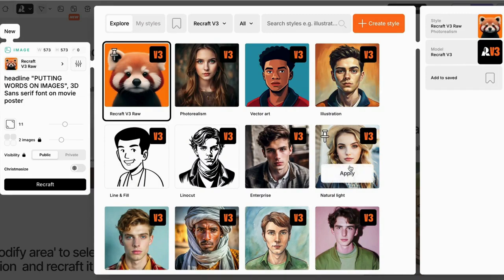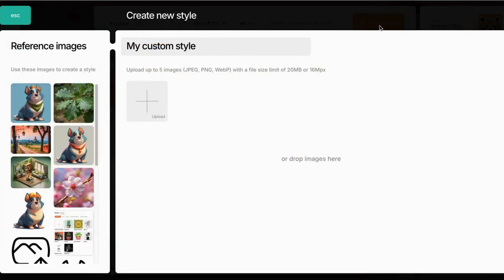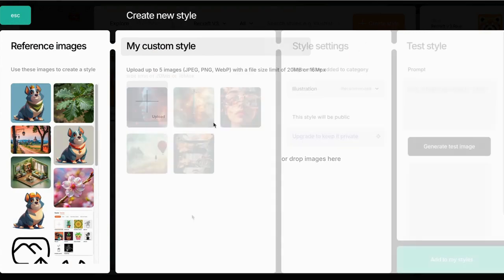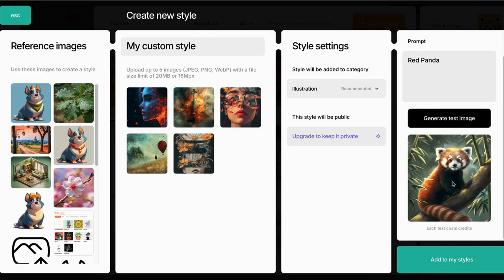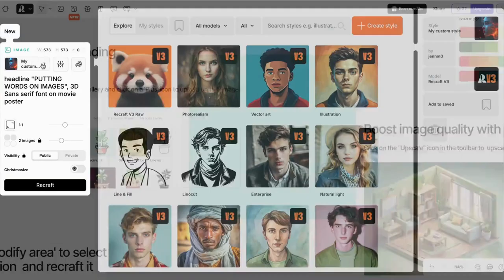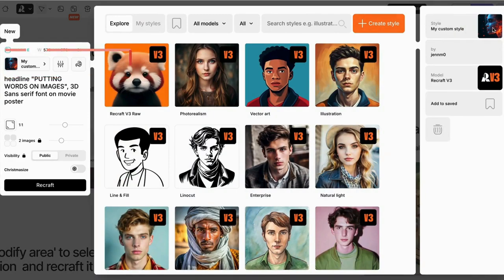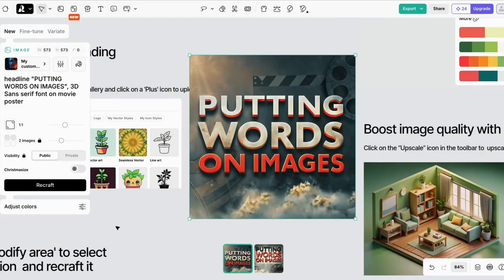Click on the Style button to open the styles, and click Create Style. Now upload your images, and now you can test your style with a prompt of your choice. When you're happy, you can add it to your styles. Now your style says My Custom Style. Now click the Recraft button to create your image.